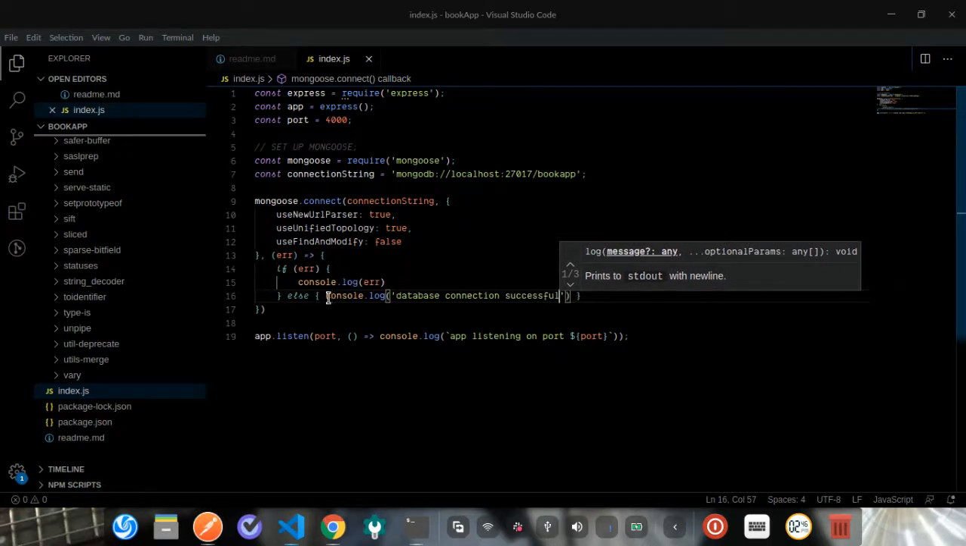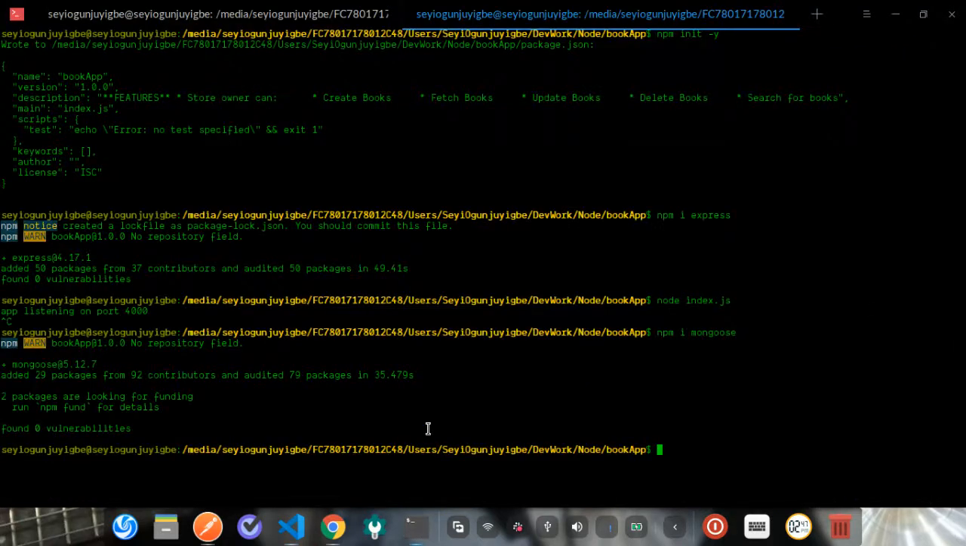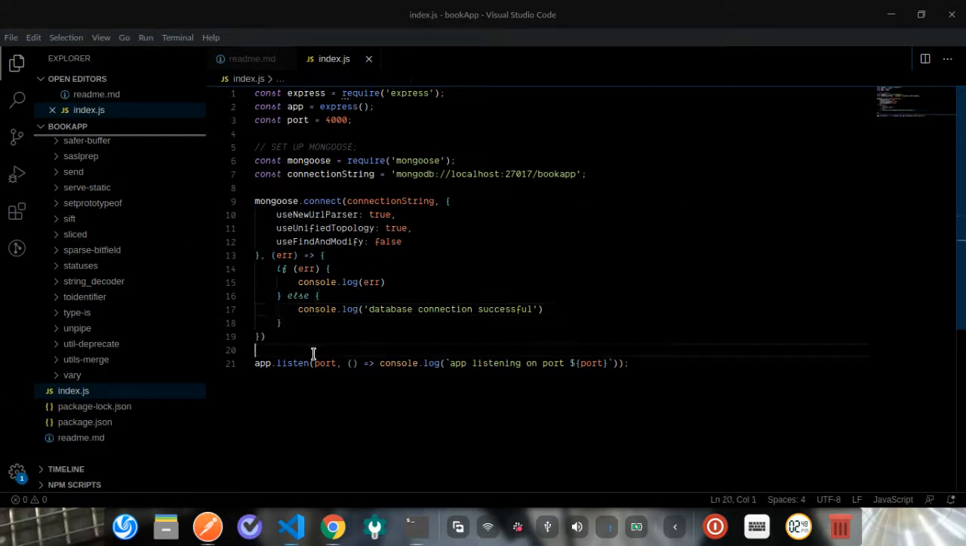I'm going to save this, do this on a new line. So I'm going to restart my server now. node index.js, and yes, we have this. All right. So our app is listening correctly, and our database is correctly connected. So now let's move on to the next thing, which would be to create our schema.